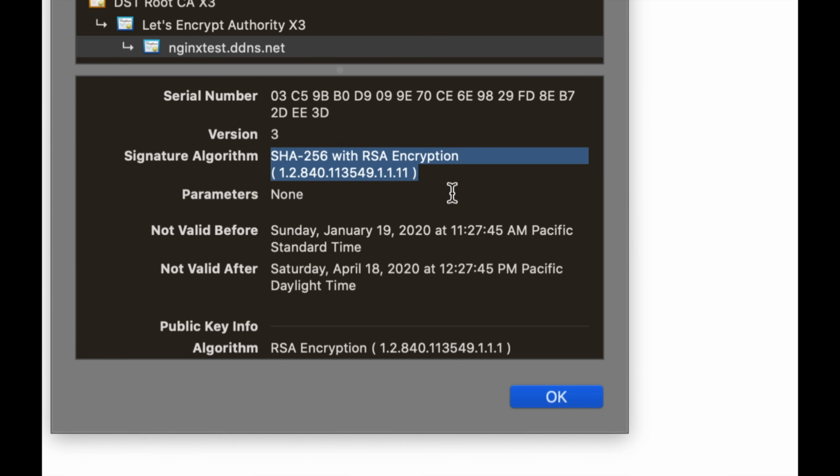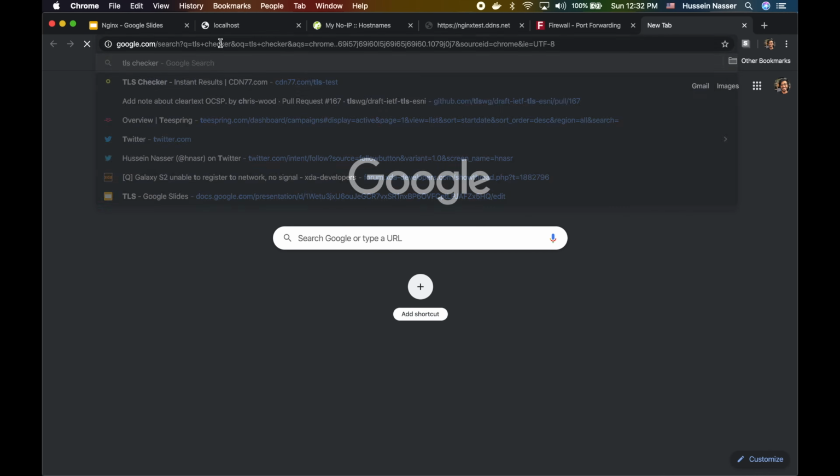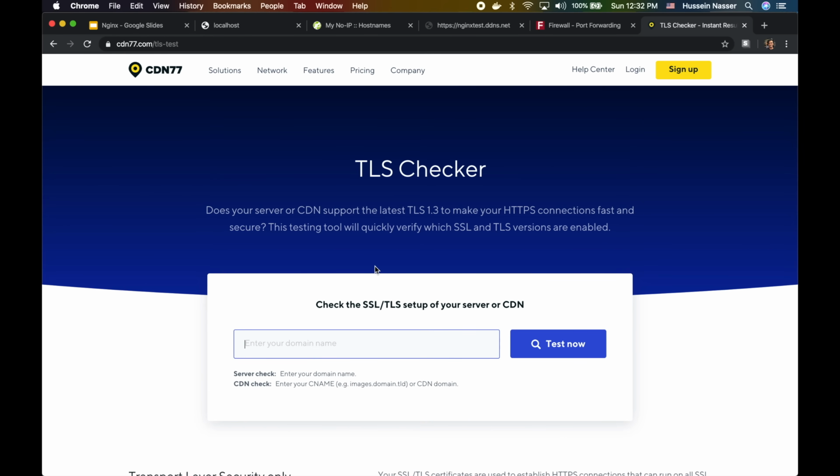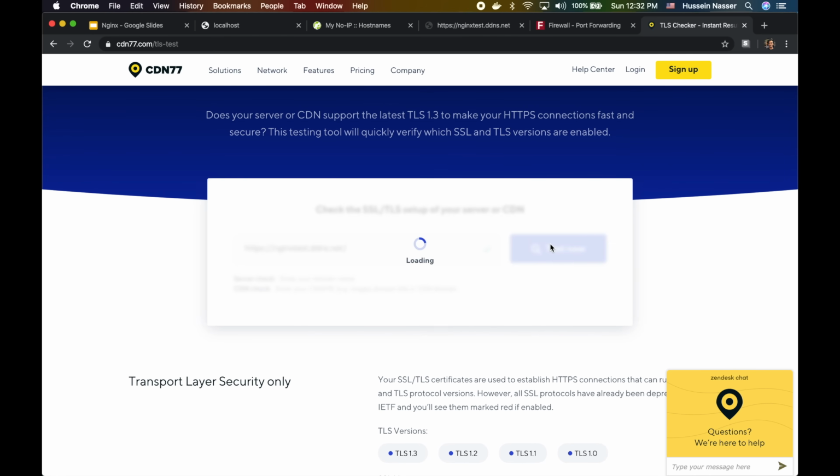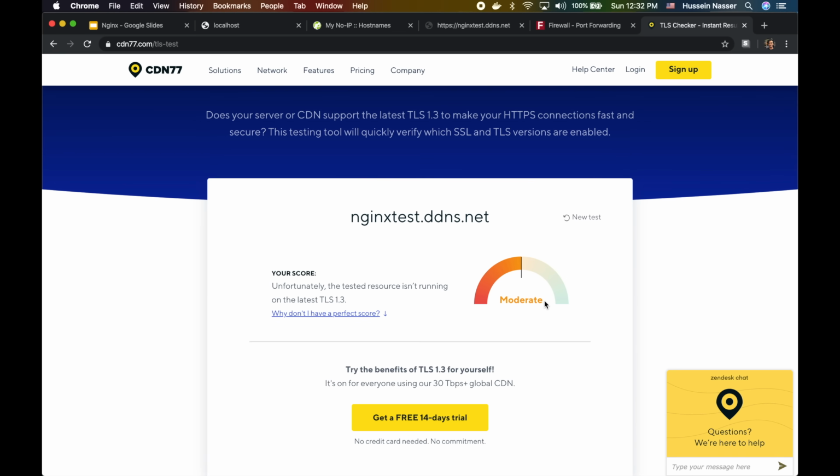This is definitely not a TLS 1.3. I cannot tell how you can know if a TLS site is using TLS 1.3 versus 1.2 just by looking at the certificate. But there are websites like TLS Checker. So this website allows you to check if your website is running on the latest and greatest. If I paste this guy and run, it's gonna yell at me. It says, hey, by the way, your web server is not running the latest and greatest TLS 1.3. It's using TLS 1.2.